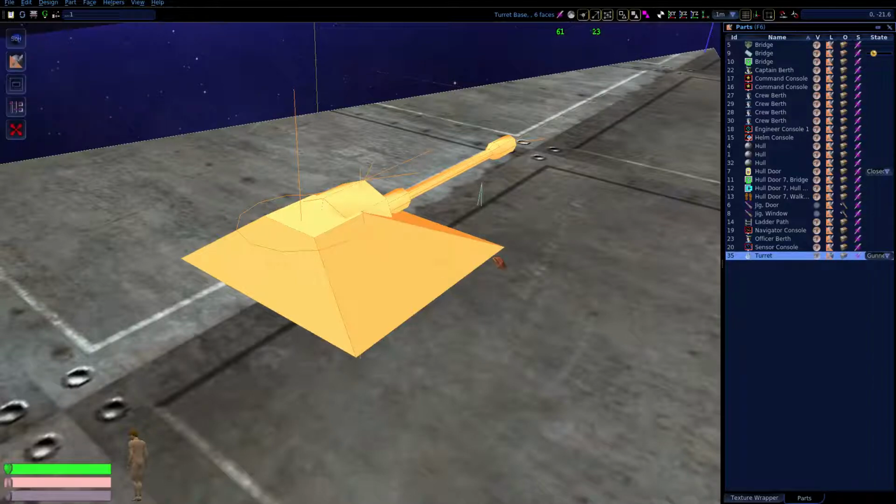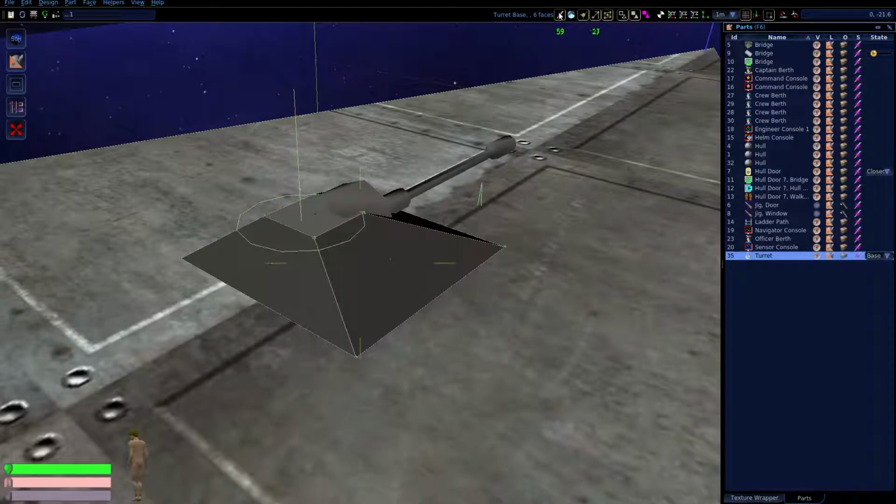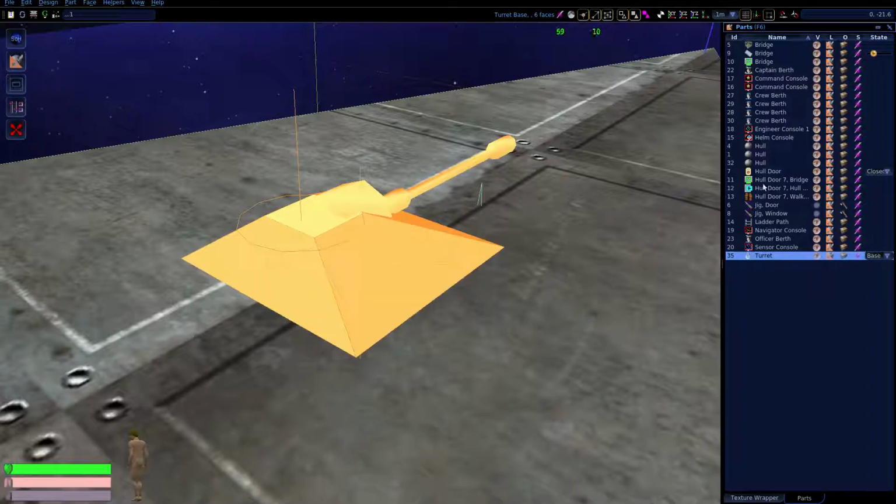Now, from a beauty perspective, we might like to texture that turret. So let's just finish this up. Let's go back to the base. Go into object mode. Oops, which object do I have selected? The turret? Okay.